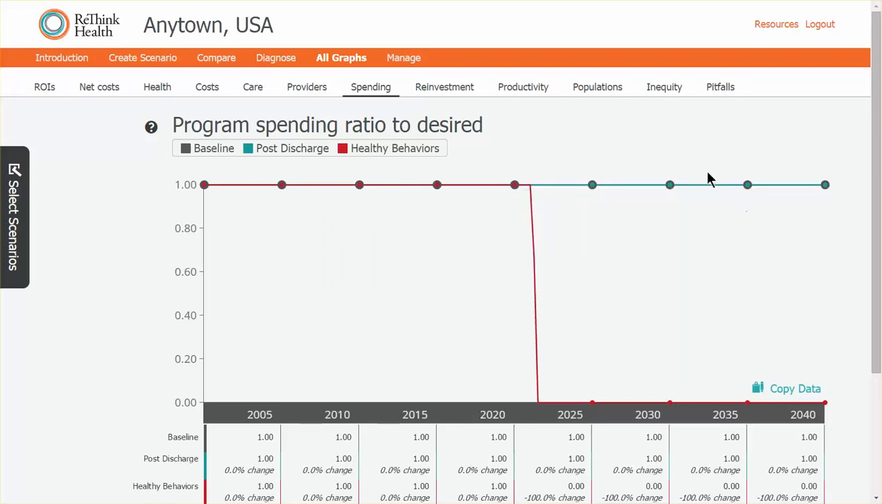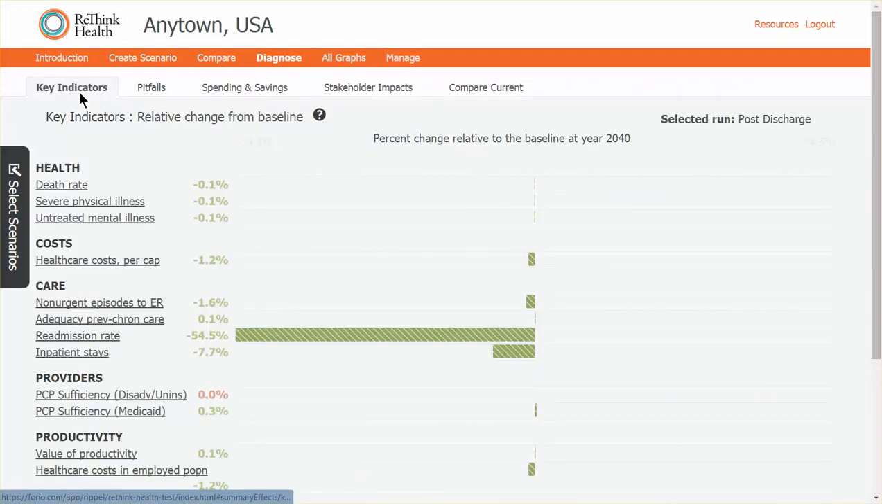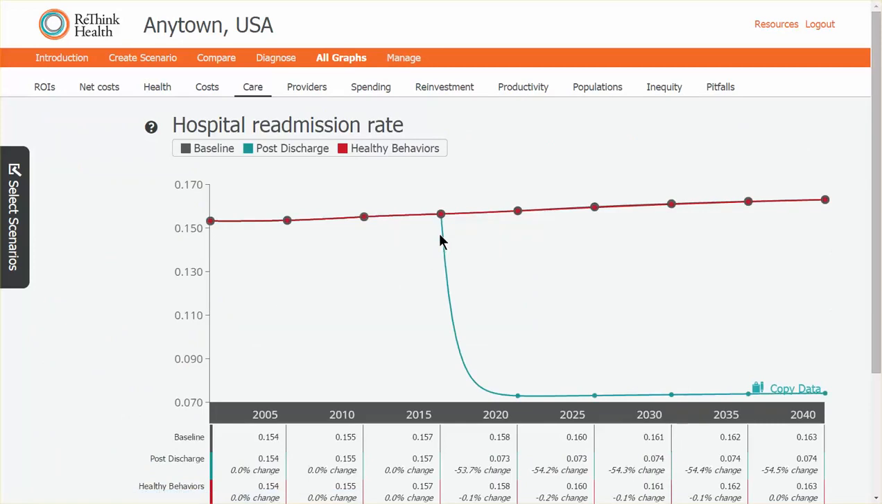Let's also look at a few more graphs. On the key indicator page, which is under Diagnose, we see that the post-discharge care initiative has a tremendous impact on the readmission rate. If you click on the variable, you can see a very interesting comparison between the two. Healthy behaviors has no impact on the readmission rate, but post-discharge care has a dramatic impact.